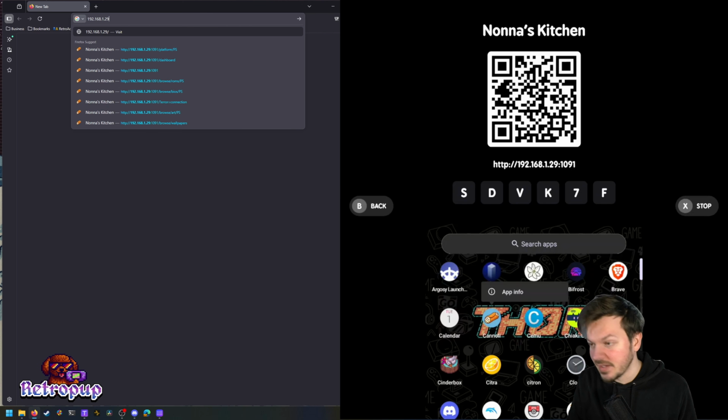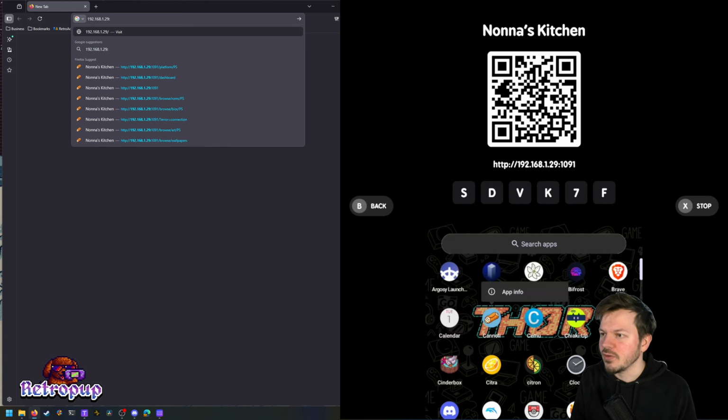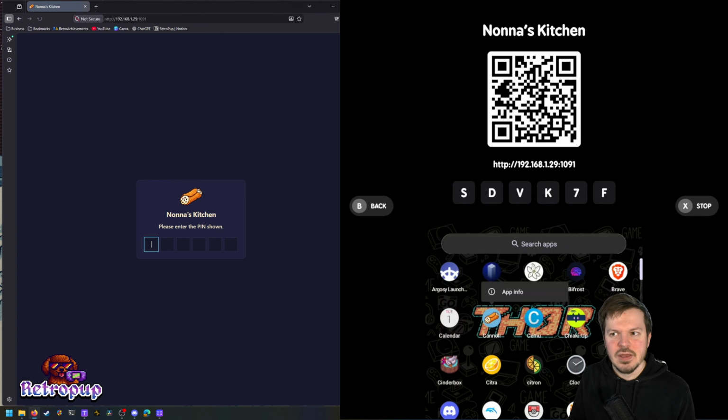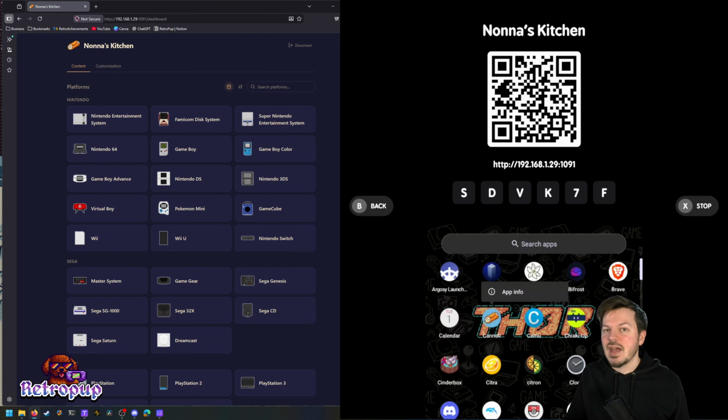Then I'm going to press shift and do a colon because we need to put in our port, which in this case is 1091. You imagine you've got a street full of houses. Which door do we have to open? So we can see there that we've logged into Nonna's Kitchen. We're actually logged in to the device right now. It's asking me for a pin, which is DVK7F. So now I'm in. Obviously, like I said, if I had enabled the pin bypass, it would have just come straight to this screen.